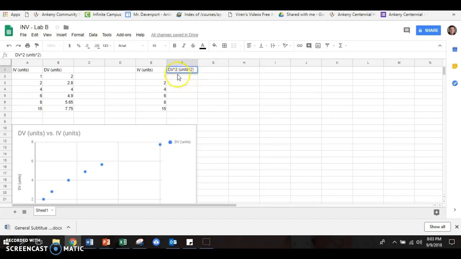The dependent variable is actually squared and the units are squared. Whatever that would be for your lab, you would need to incorporate there in the title. You don't want to keep the title the same because you're completely changing the numbers that are going to go in this column here.